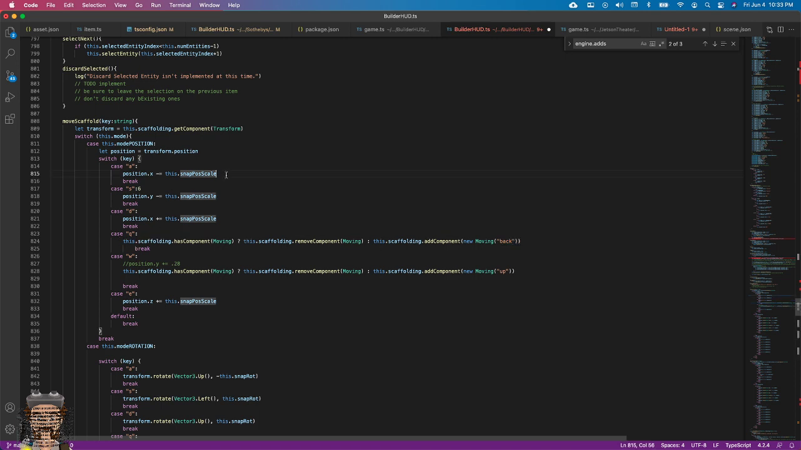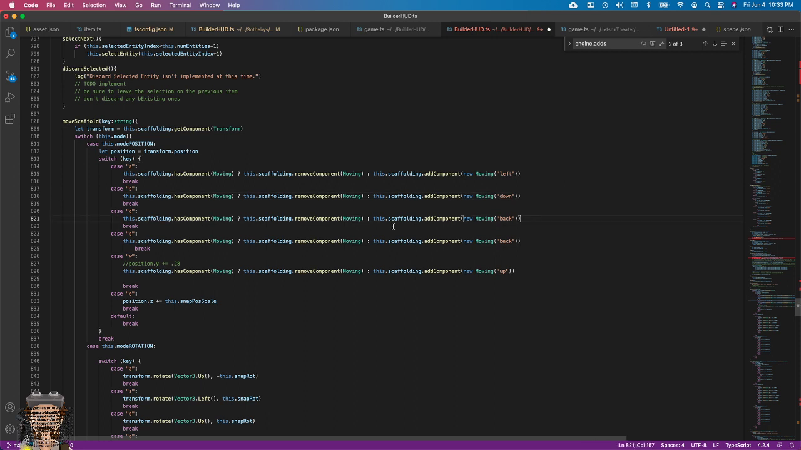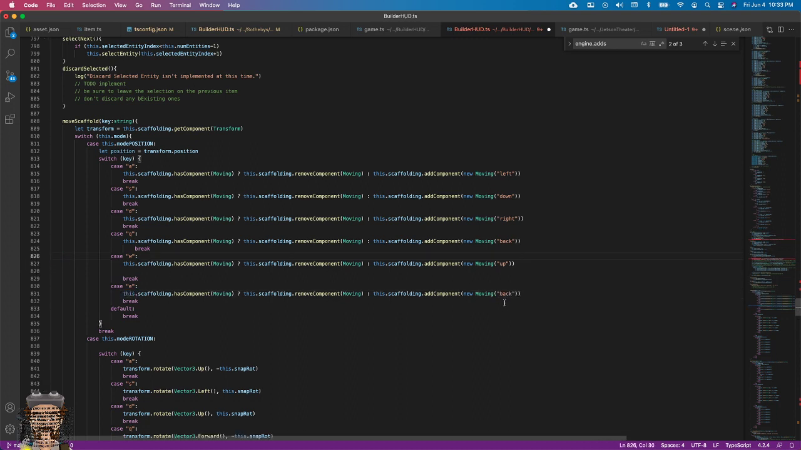A, I believe, is position X. That'd be left. So we're gonna go left. S, it looks like down. So we got down. X would probably be right. E looks like it's forward. It's the last one. And we said forward, I believe. Okay, let's see what we got.